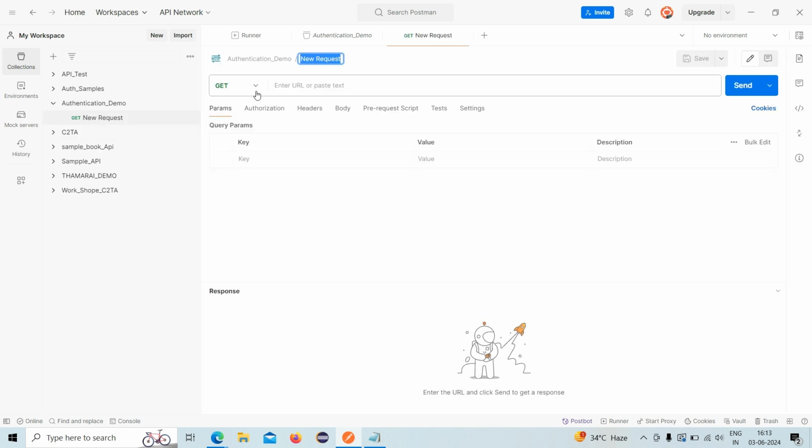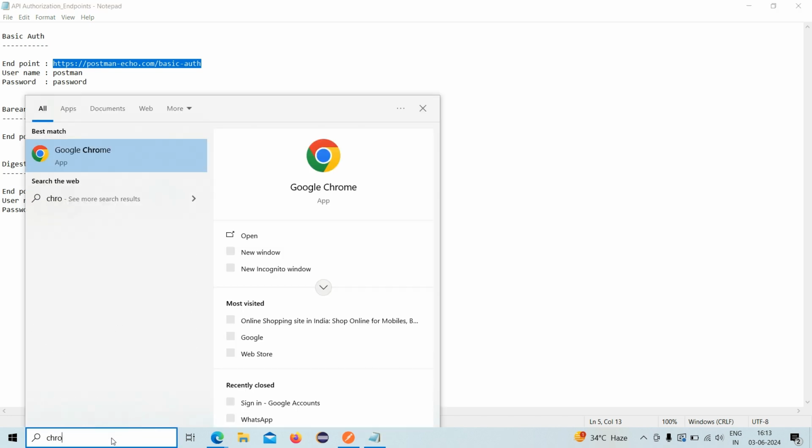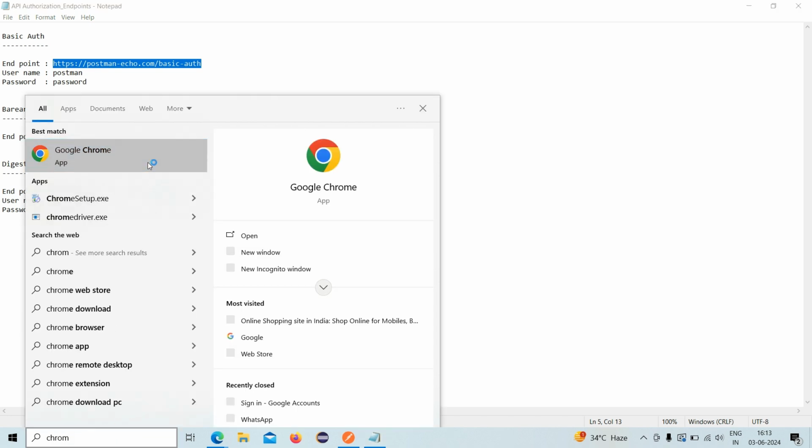I have an endpoint with me. If I go to the notepad, for basic authentication I'll have this endpoint. This is inbuilt in Postman itself: postman-echo.com/basic-auth. I'll copy this endpoint. Postman-echo.com is the base URI and basic-auth is the resource. First, let me paste it in the browser.